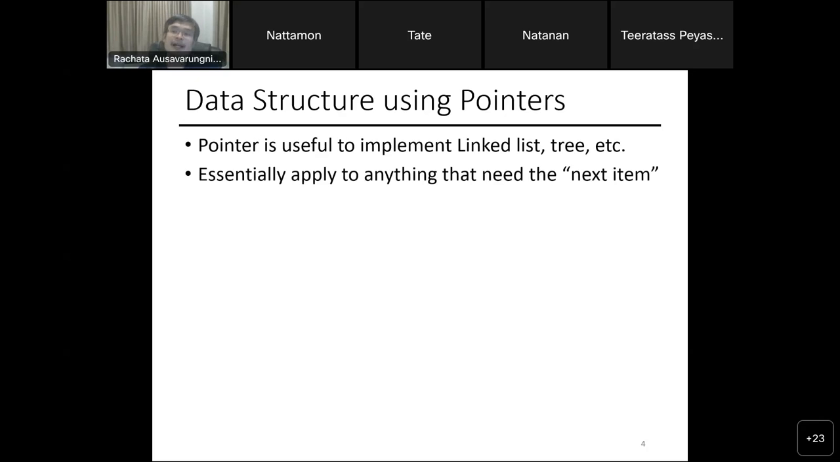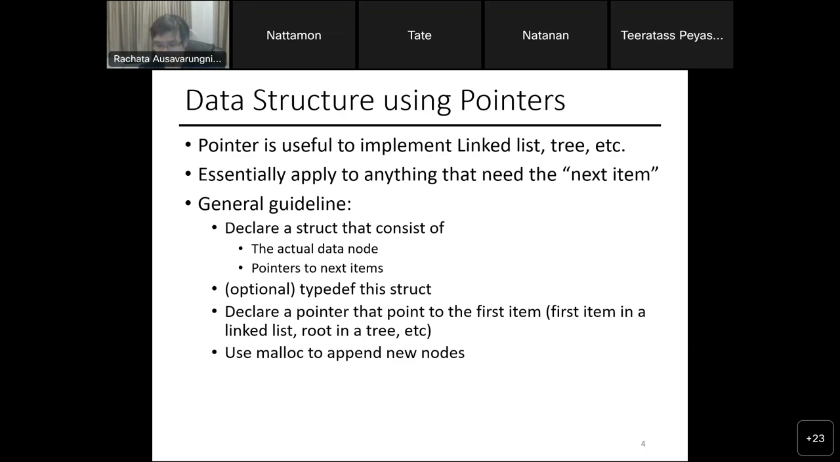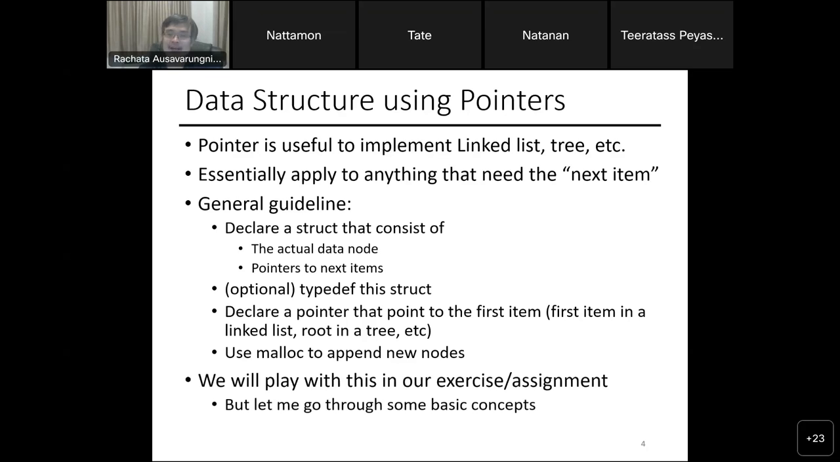Essentially, when we have the pointer, you can apply it to the next item. Basically, use a pointer to point to the next item. So the general guideline is you can create a struct, because a struct can contain multiple different things. The first thing you want to store in the struct is the actual data you want to store, followed by a pointer to point to the next item. We'll show you how to do this today. And as I said, we'll play with this.